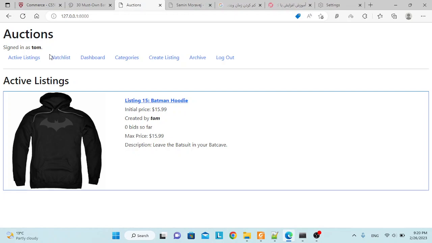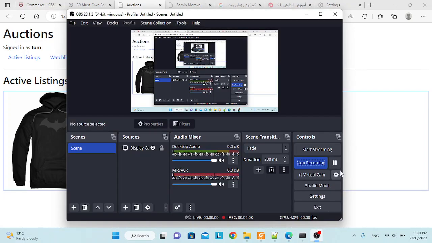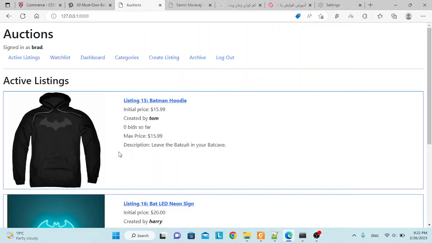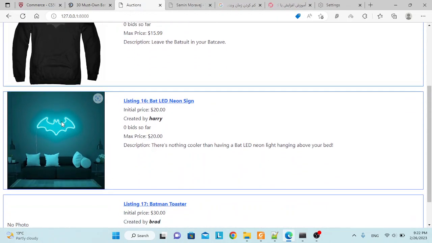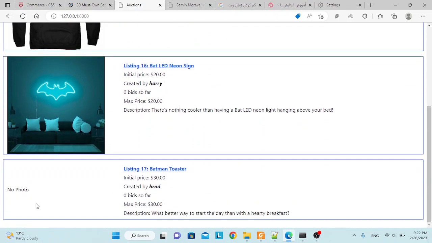And as you see, the default route shows the active listings. Now I pause the video and create two other listings. Okay, as you see, the default route shows the active listings, and for each listing, it shows its title, its description, its initial price, its current price, and also its image if there is an image, and here there is no image, and it says no photo.